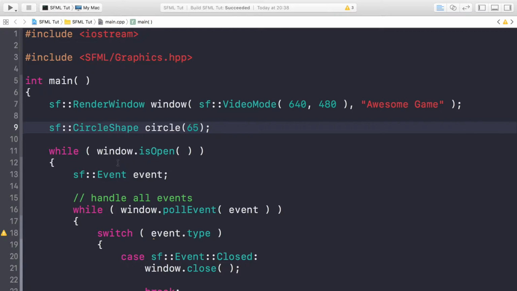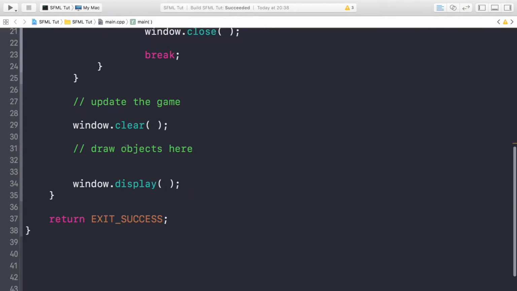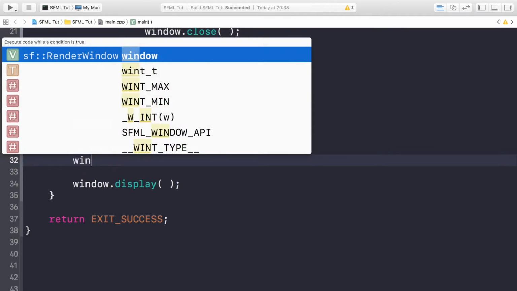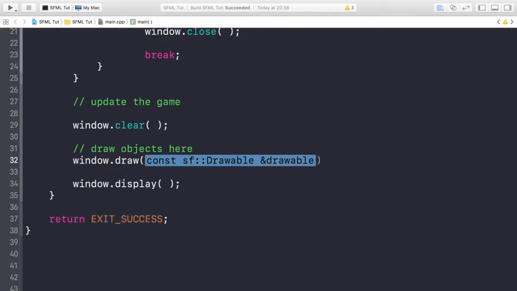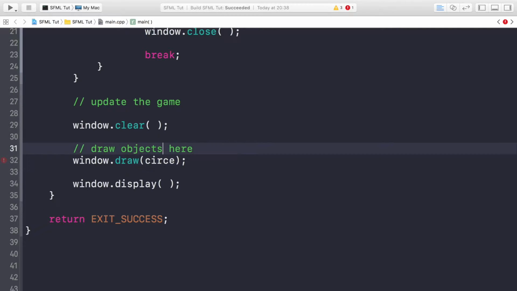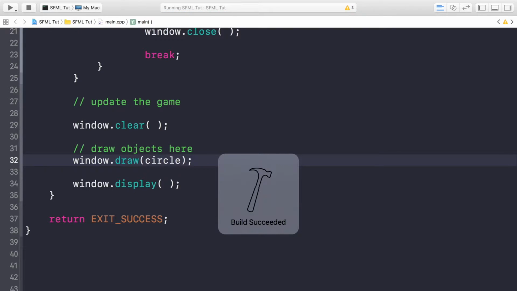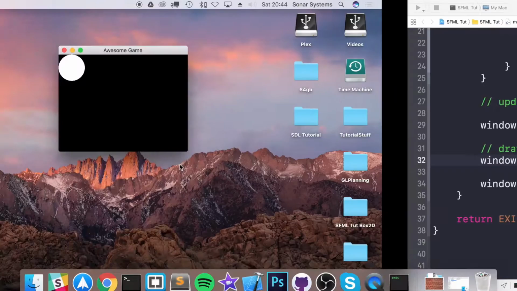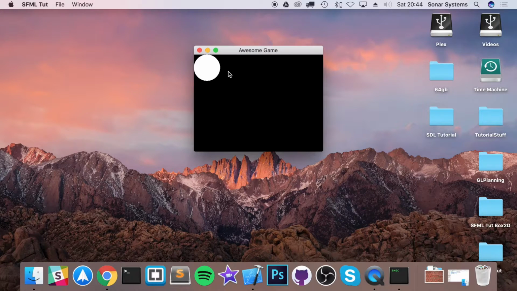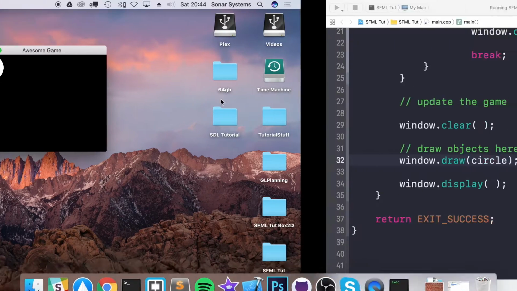This is just a simple circle. To draw it, just go to here where we've got draw objects. Just do window.draw, specify what you want to draw. For us, it's the circle that we created. Got to spell it correctly. And now if we run this, we'll have a circle in our window like so. So that's pretty simple, and that's pretty darn cool.